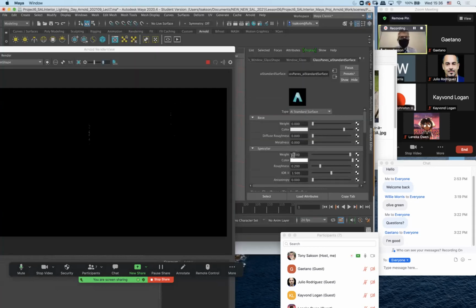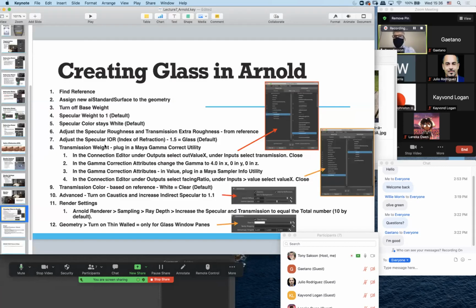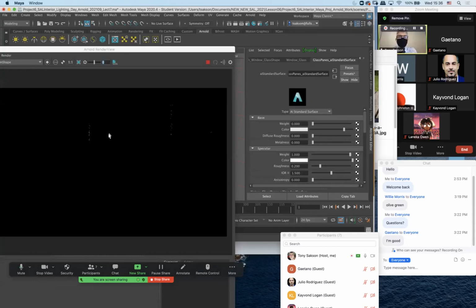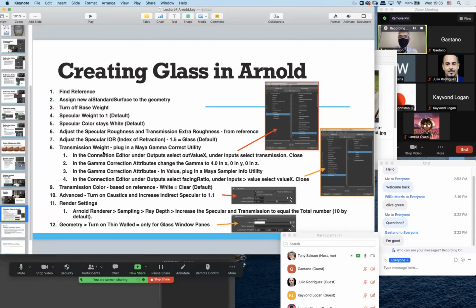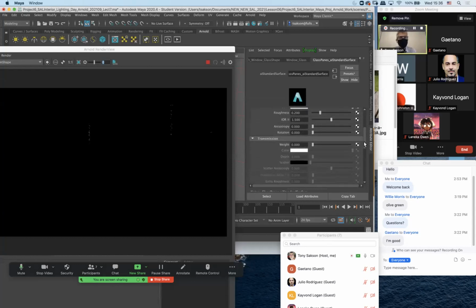Specular weight's at 1 already. Color's white. Roughness, we'll leave it like that for now. Index of refraction, it is glass. Perfect. Since these are glass panes, the only thing we have to do is crank up the transmission weight.